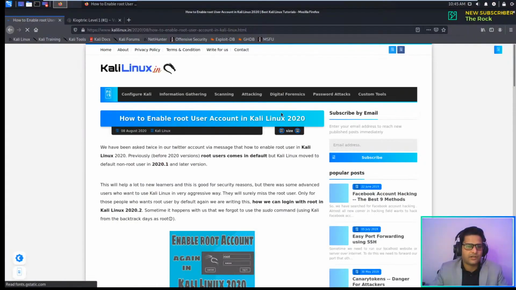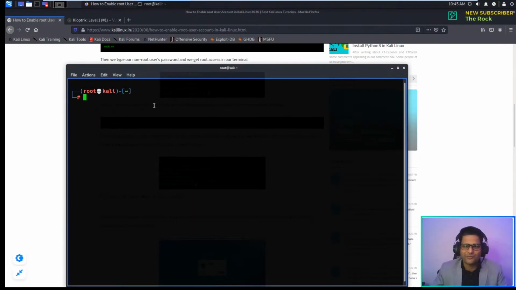If I click here and run whoami, I'm root. So it's better to have root access, and there's a nice skull there. I'm using the latest version after a long time, so a lot of things have changed in it. This is the first thing you need to do: make an account on Kali Linux with root permissions and do everything there.